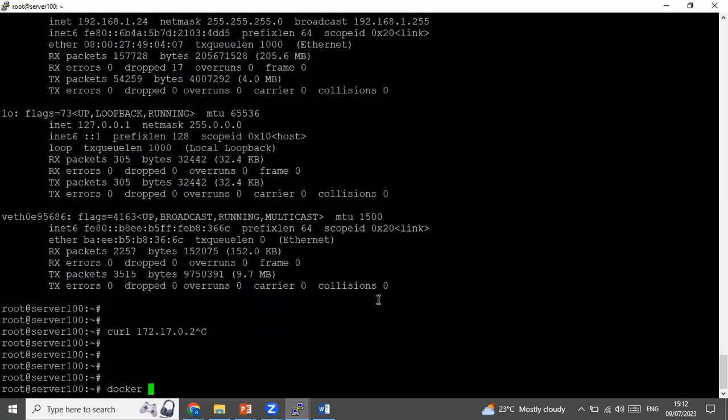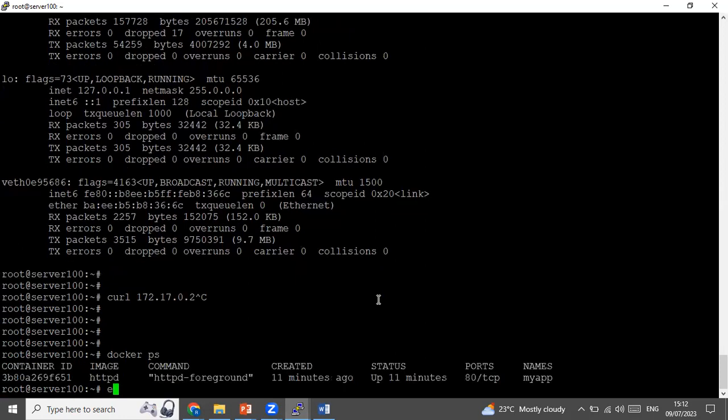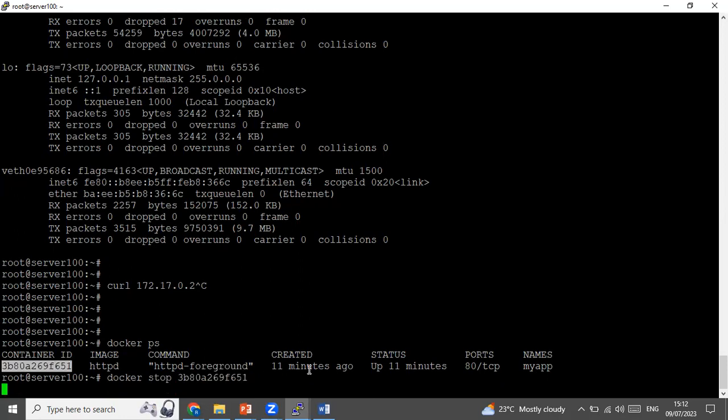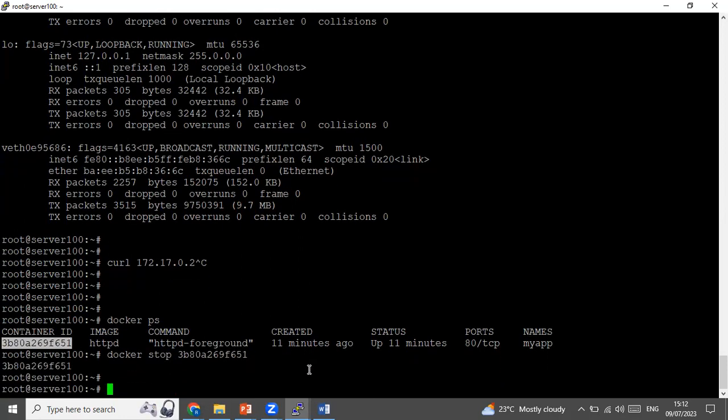Okay, so docker ps, we will do. Now what we will do is stop the container and start it again with a mapping. So let's go back to wherever we did docker run, yeah, this one, -d. And we will add one more option here, -p. P stands for port.